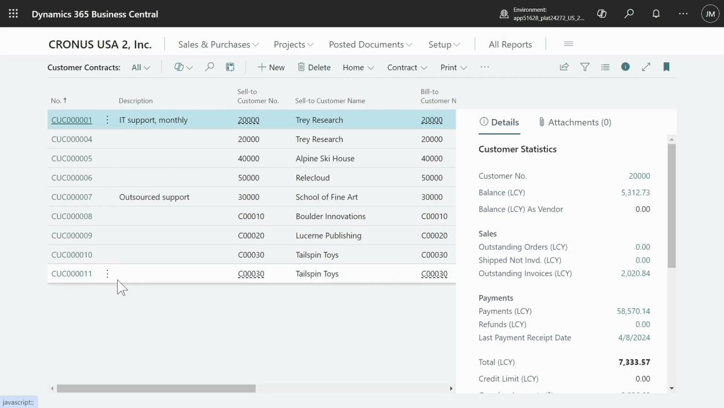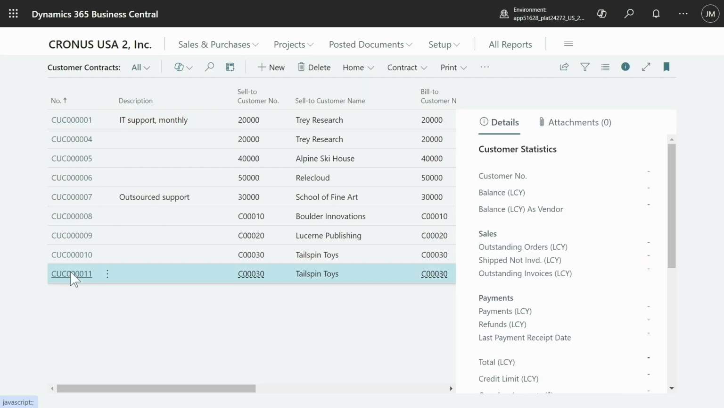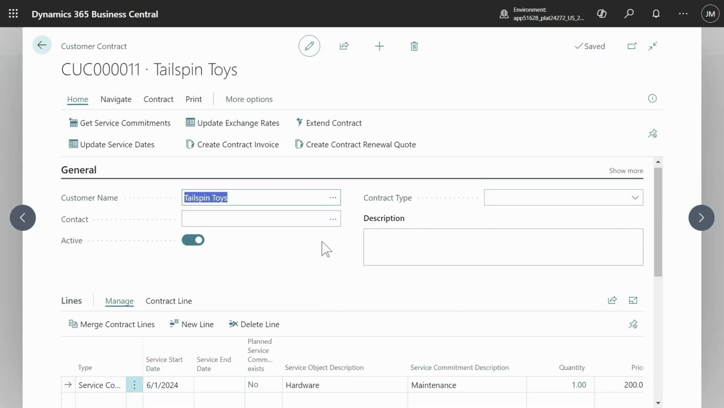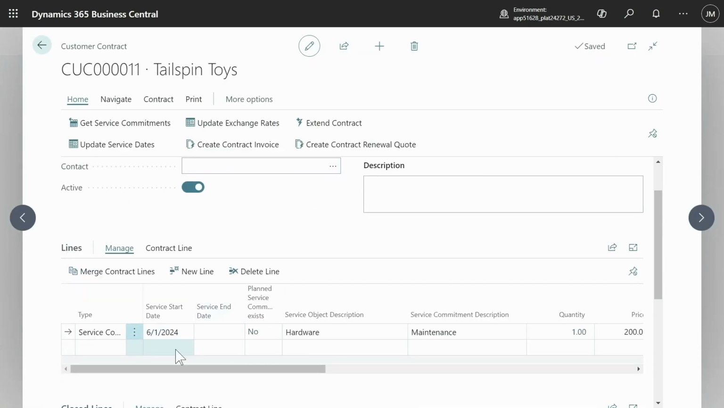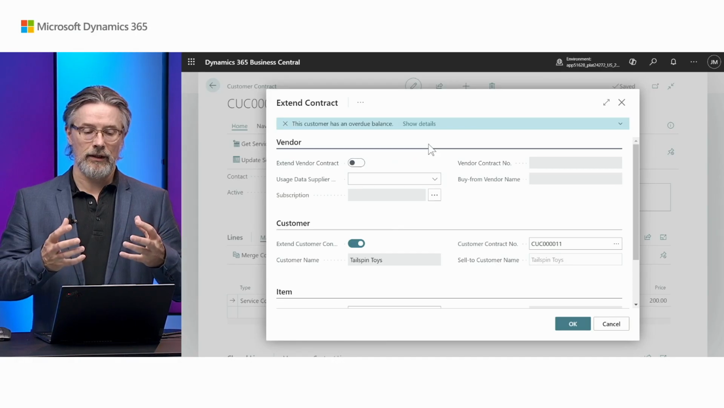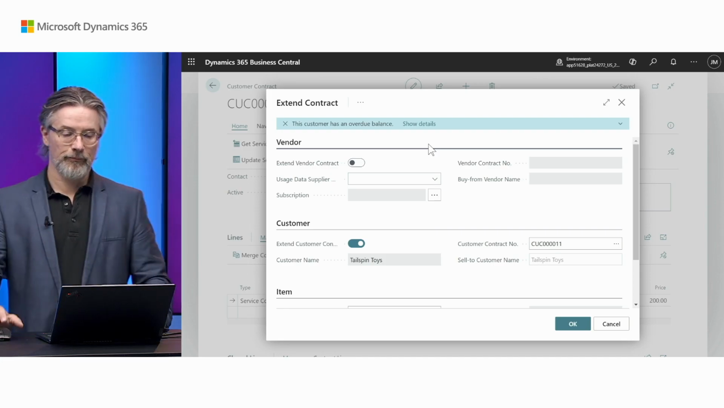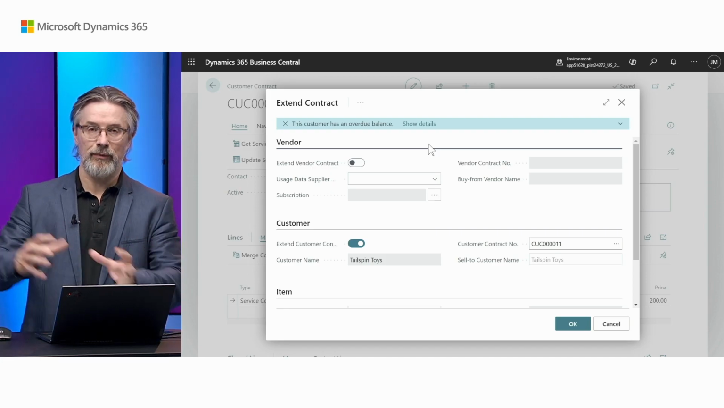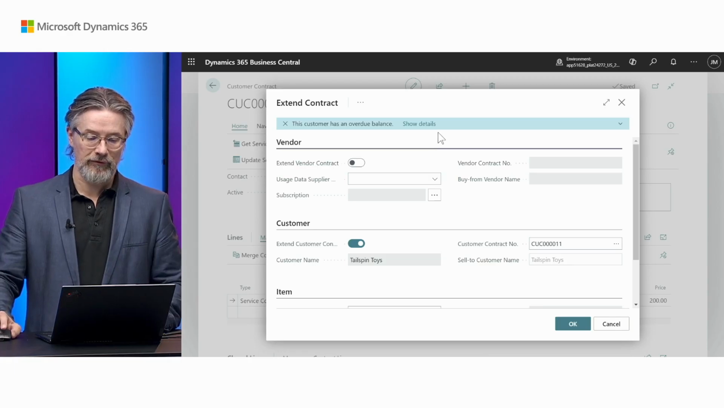So of course you can start from a contract. It can either be from a completely new contract, or maybe the customer, in this case, Tailspin Toys, they just want an addition to their contract. And you cannot just add lines, but you can extend the contract. Because you cannot just add any random line to a contract. You can only add service commitments, like things that we can do recurring billing for.